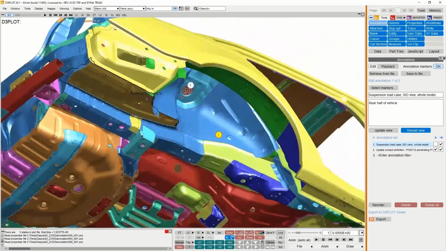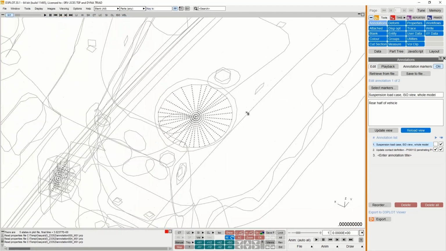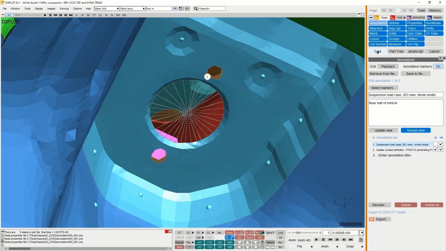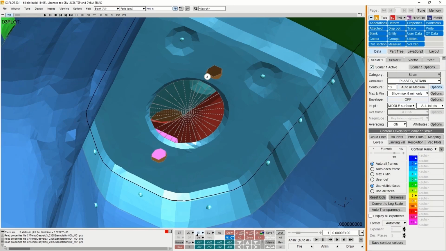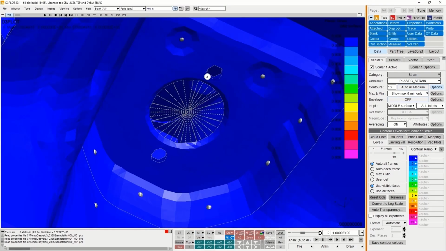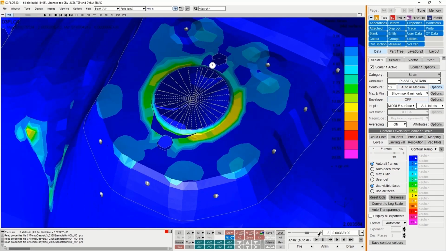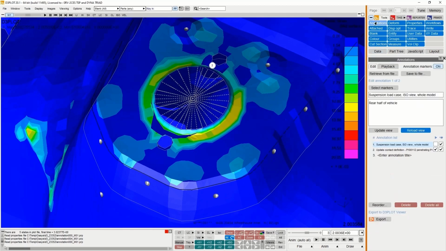The process for creating an annotation would start with setting up the view that you want. I'm concerned about the load magnitude in this model, so I'll check plastic strain around the suspension tower. I set up the view using all the normal D3PLOT menus and select the state that I'm interested in, which is where first yielding takes place. Now I'm happy with the view, I'm ready to create the new annotation.